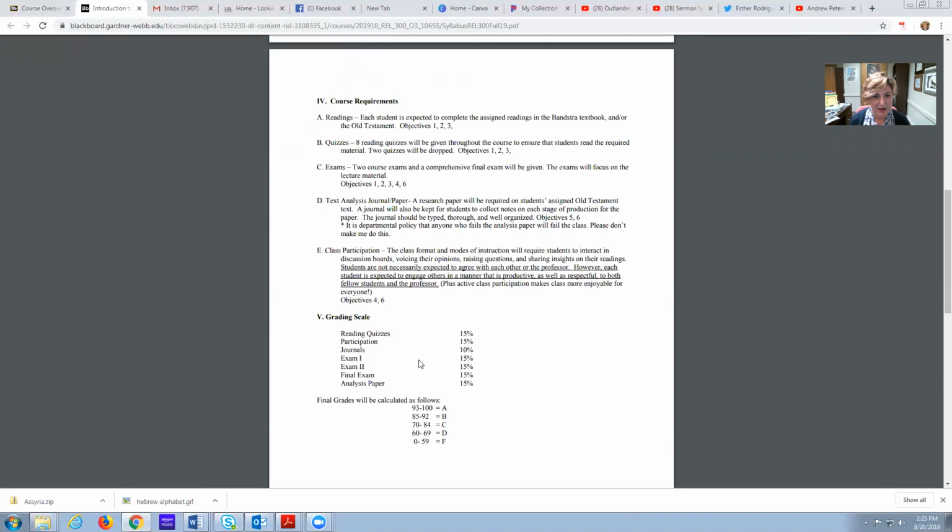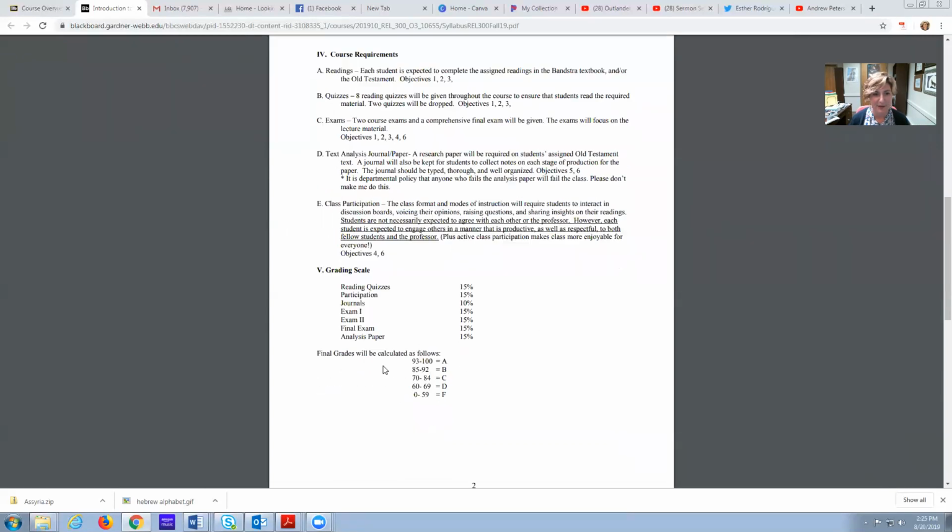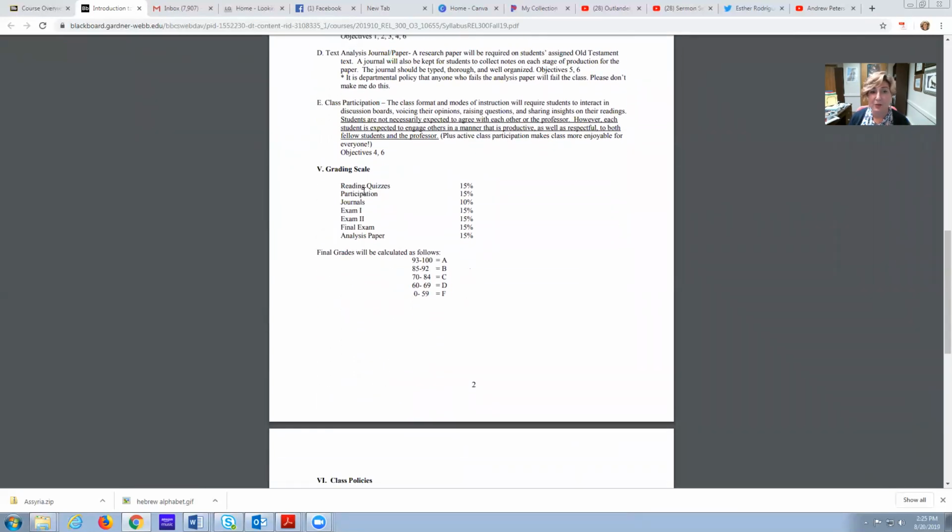Let's see here. Here's a grading scale breakdown. The reading quizzes that you take are worth 15%, so try to do well on those. You can use notes, you can use your books, but they're 10 minutes, so they're timed, so you've got to get through them quickly. I think they're 10 minutes.